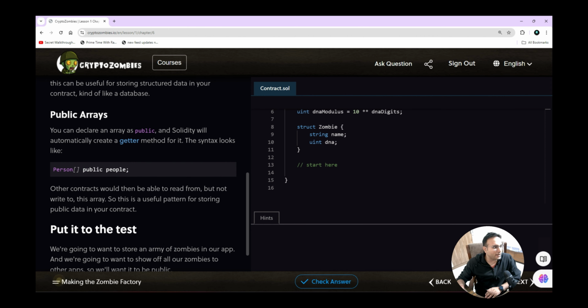Now going further, other contracts would then be able to read from but not write to this array. So this is a useful pattern for storing public data in your contract. Whatever you write inside of it can be read by others, but they can't write anything. That's a benefit. We can write it, but others can read it. They don't have the authority to write anything over here. That is a possibility, and that is not a possibility.